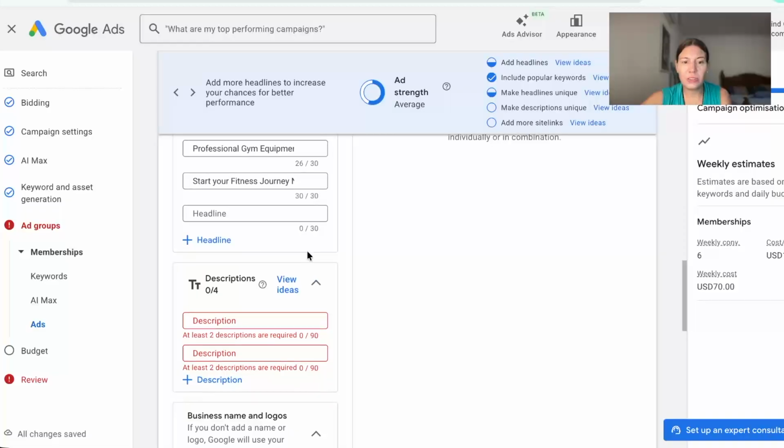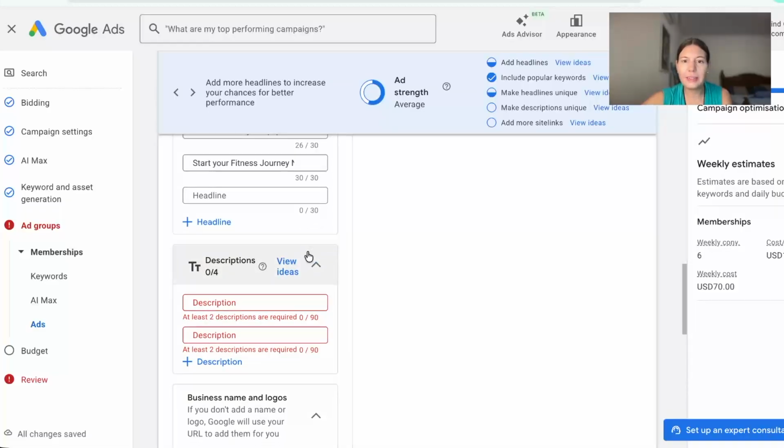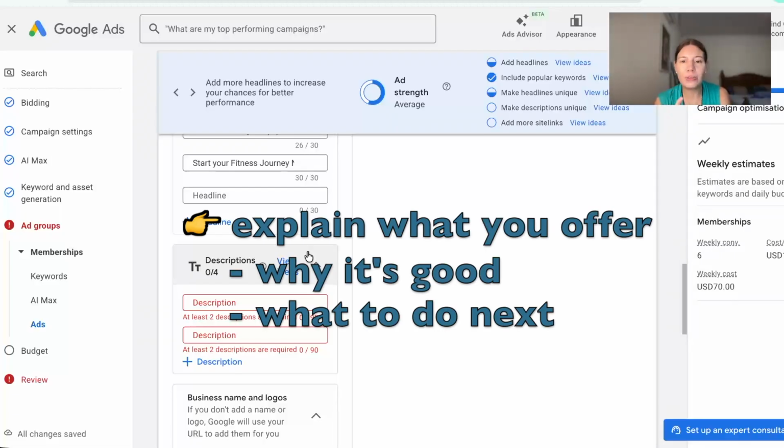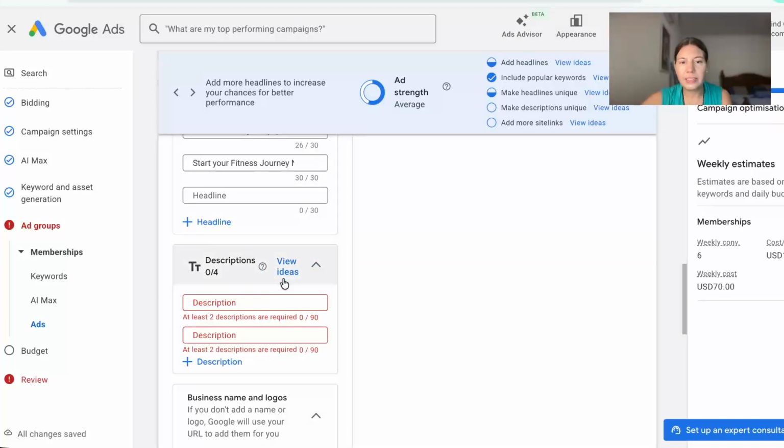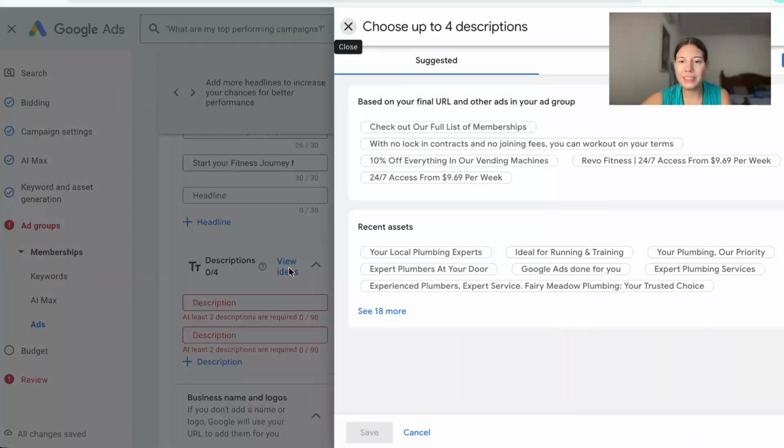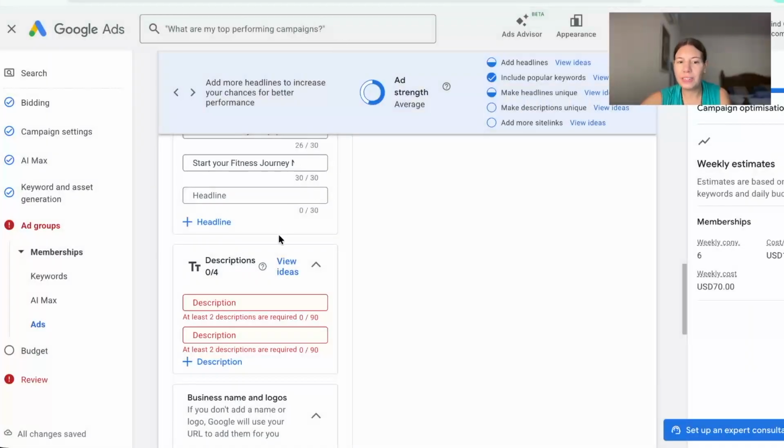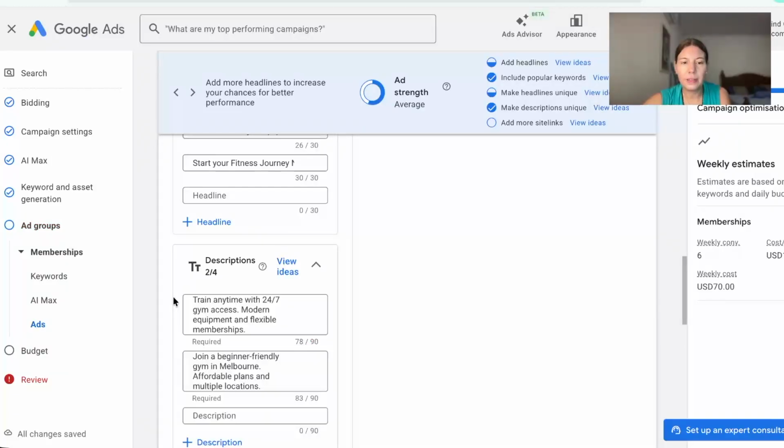Now we're coming to the descriptions which support the headlines. Description should explain why someone should click. As a simple structure, explain what you offer, why it's good, and what to do next. You can see here that Google gives you already some ideas of descriptions, but I wouldn't recommend just copying them. You can definitely write some better descriptions. To save us some time, I already filled out the descriptions. So here you can see that we have explained what we are offering and why it's good. Short, clear sentences work the best.